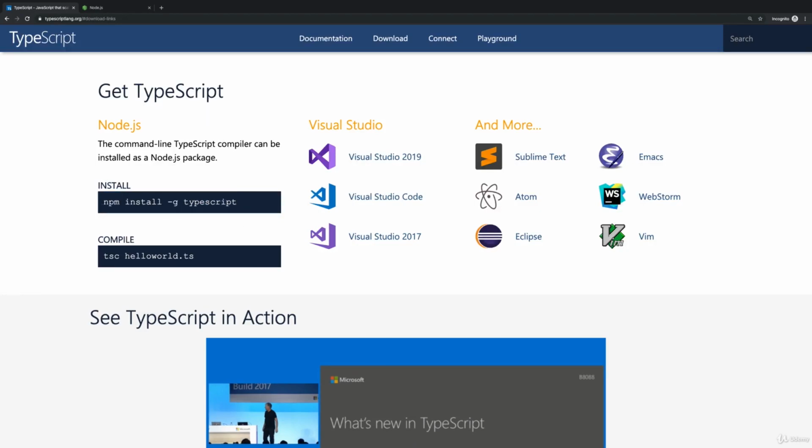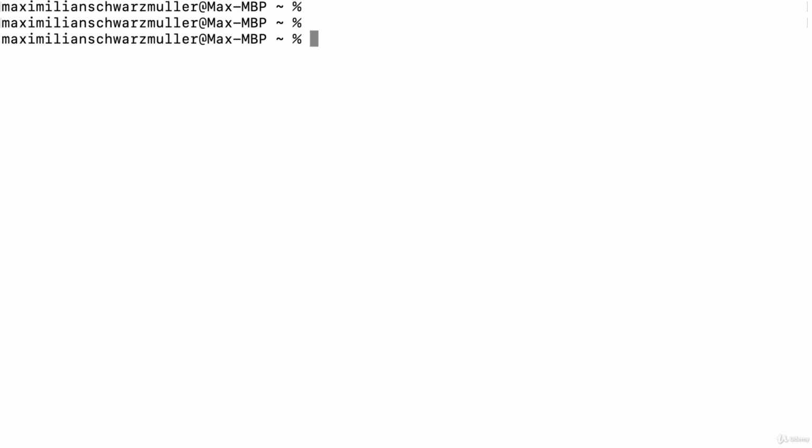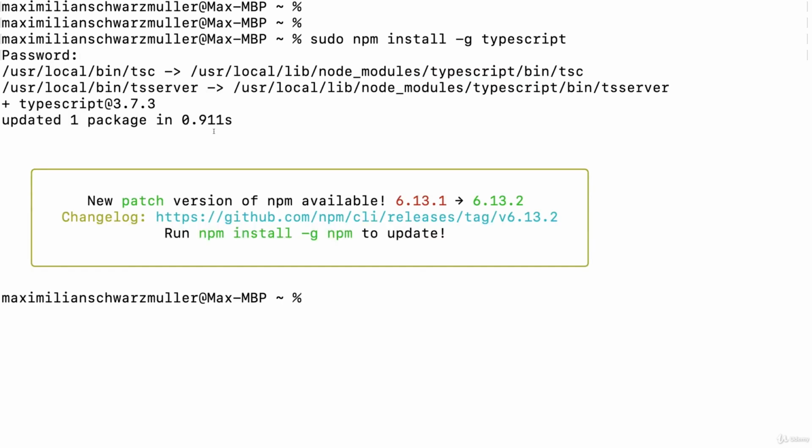So with Node.js installed, you can open up your system command prompt or terminal, and there simply run npm install -g typescript. This will install this tool globally. Now on Mac and Linux, you might need to add a sudo in front of this to get the right permissions. Once this installation finishes, you got TypeScript, this compiler installed, and you're ready to write some TypeScript code.